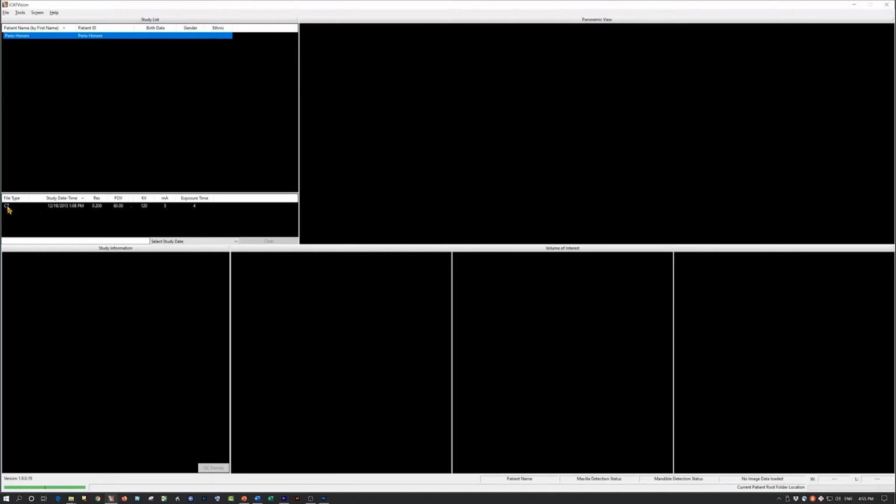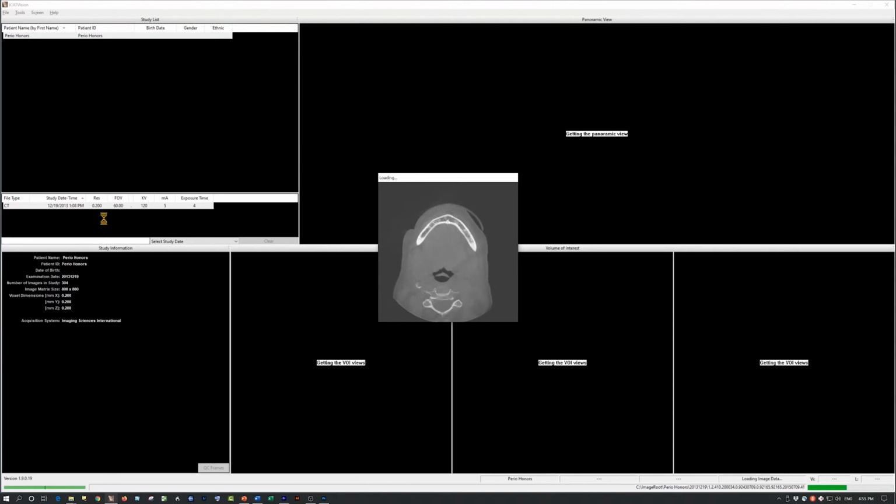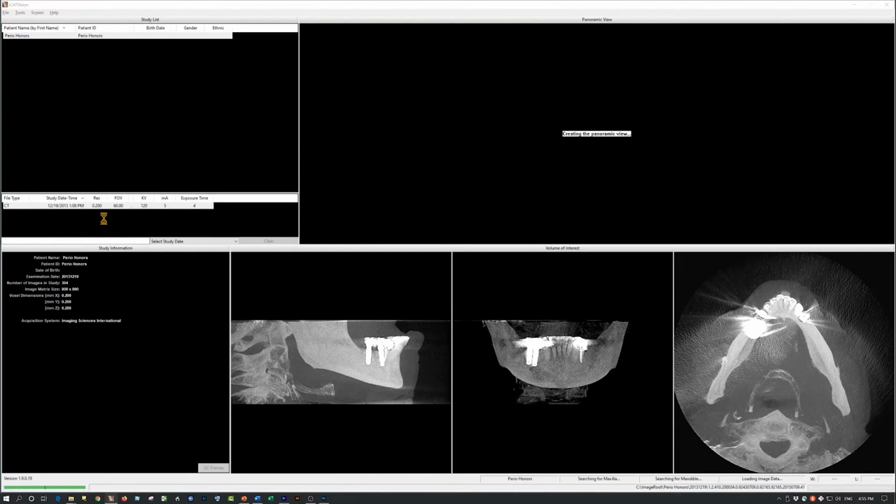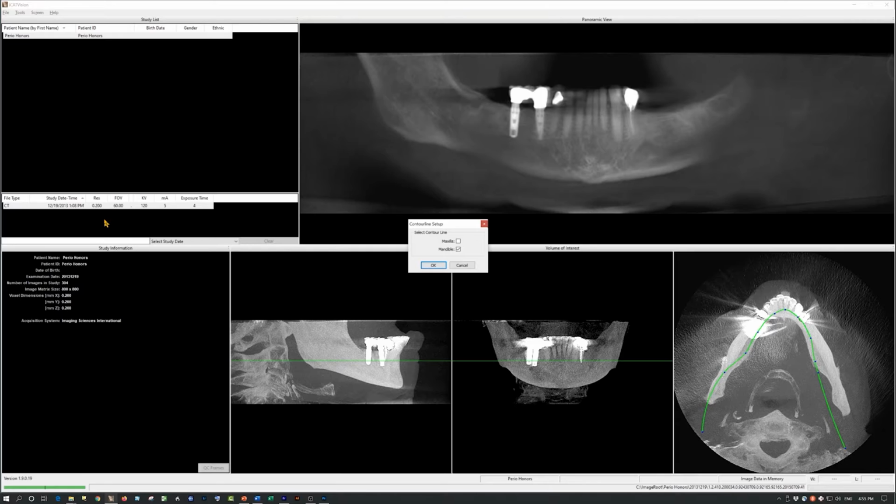Clicking on this CT, we have started to load the scan. So now all the screens are populated. This screen is the study information. This is a reconstructed panoramic view. Not the best, we'll fix it.